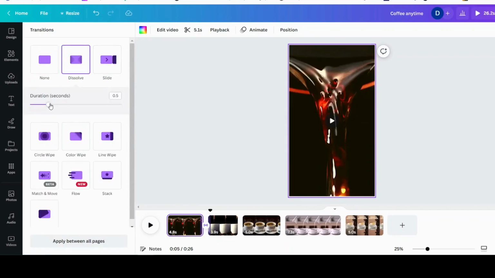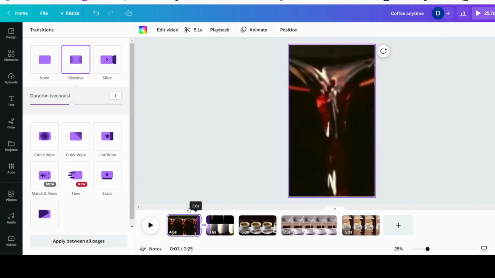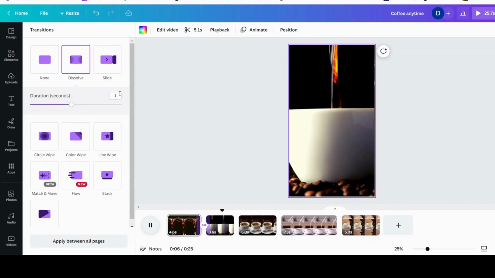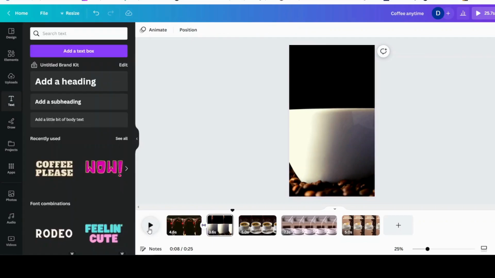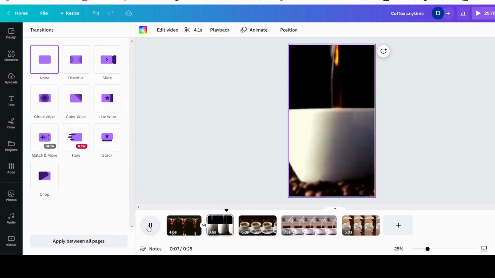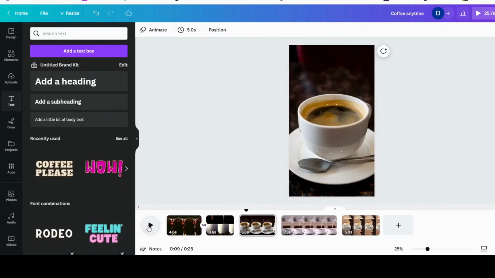Now if you look here, if you move it, I have it as 1. So if I play, when it dissolves, it's very slow. So you can adjust how you want it to dissolve. So let me click there again. So 1 is fine. And then for this one, after this one, if you see, it just goes boom into the next. I don't want that.